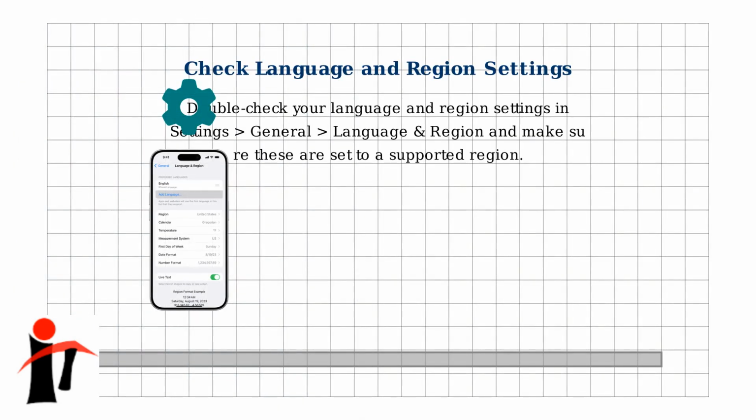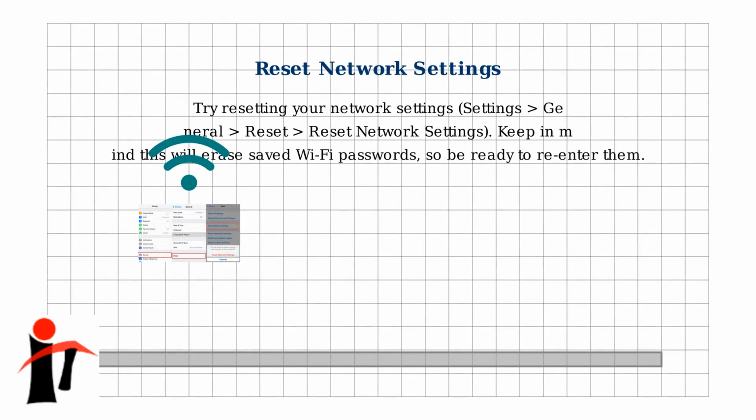Double-check your language and region settings in Settings, General, Language and Region, and make sure these are set to a supported region. Try resetting your network settings: Settings, General, Reset, Reset Network Settings. Keep in mind this will erase saved Wi-Fi passwords, so be ready to re-enter them.